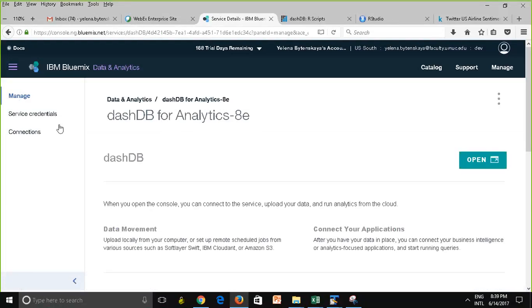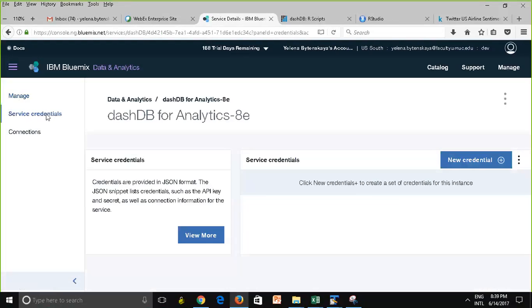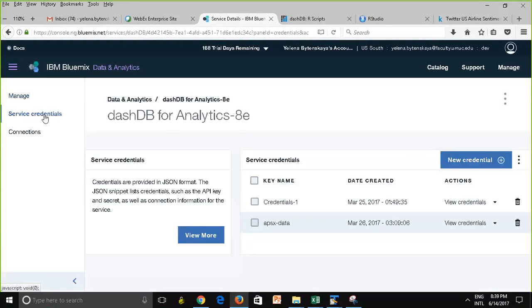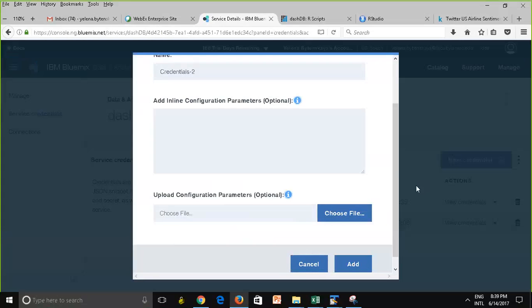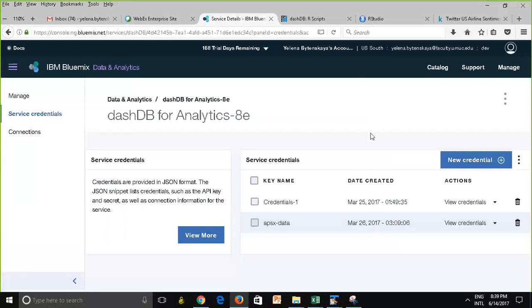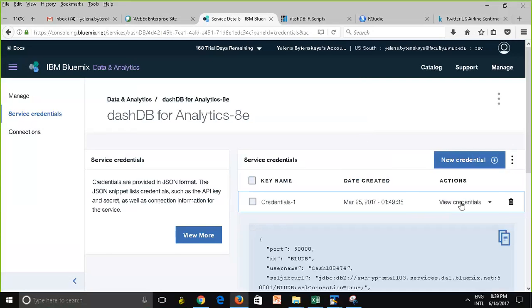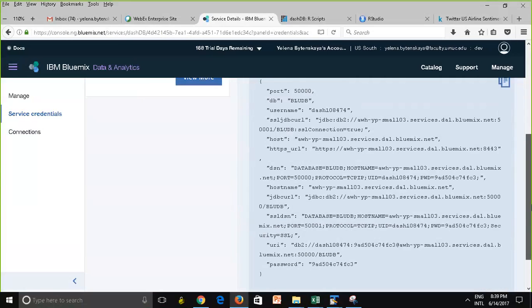But before you do that, I need to point out something important. Service credentials. When you first add this application to your dashboard, there will be no credentials, but you have to create one. So you would just click on New, and you would click on Add. I'm not gonna add now, but that is how you would do it. Now you'll need to click on View Credentials, and you'll need to write down your username and password. Your username is basically your database schema name, right?